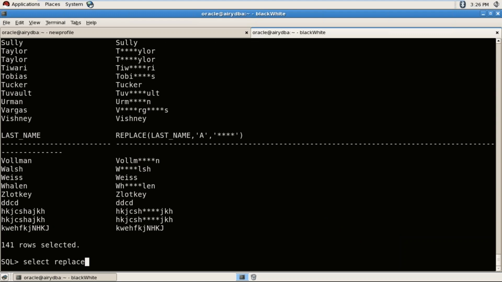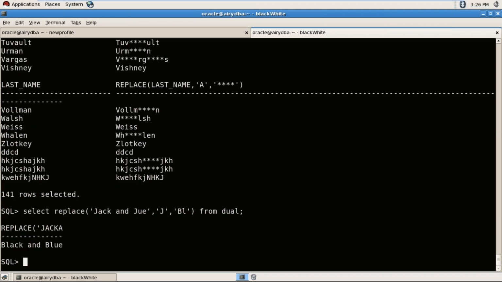Replace, and your string is Jack and Jill, and you have to replace that capital J with BL. From where? Because you are selecting an imaginary thing, then you need to select from dual. So it will become Black and Bill.